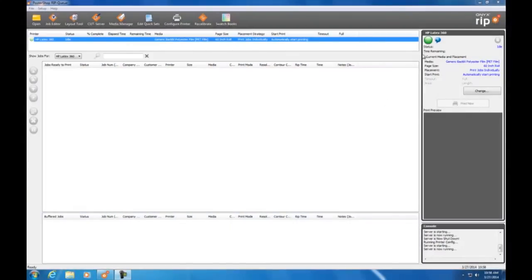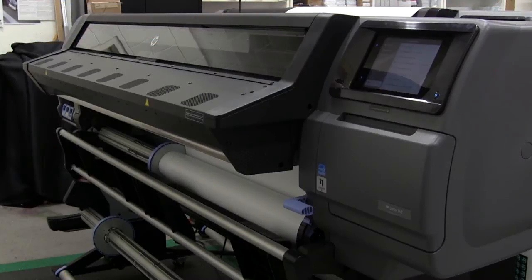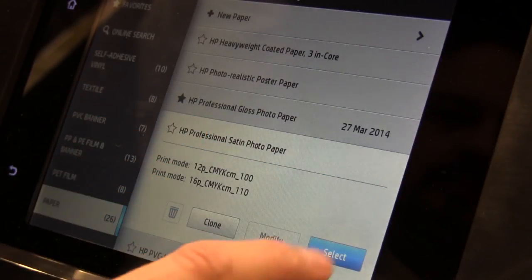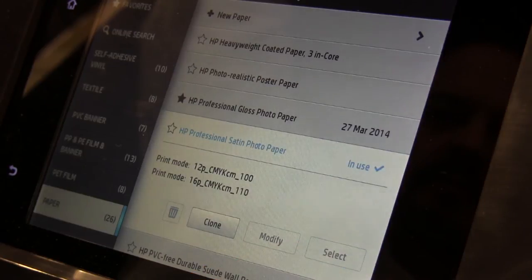First, make sure that ONYX is connected to the printer. You can see here in ONYX RIP queue that the printer is ready. Next, go to the HP Latex 360 printer and select a new media. For this demonstration, I'm selecting HP Professional Satin Photo Paper.